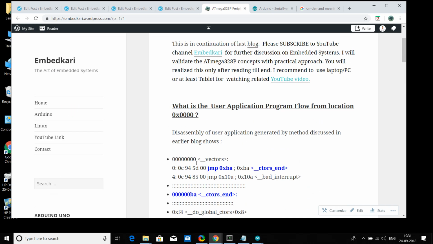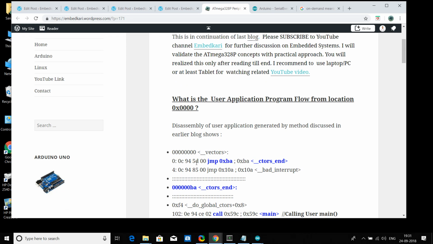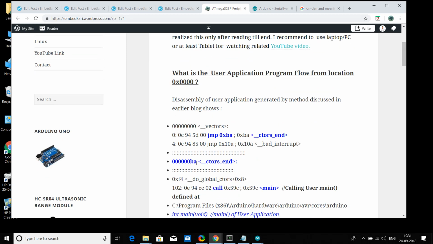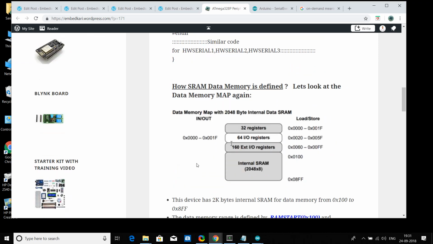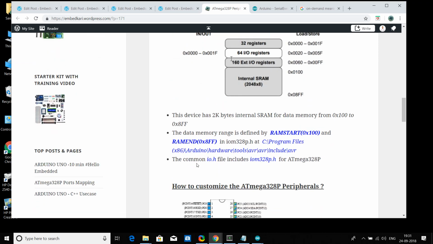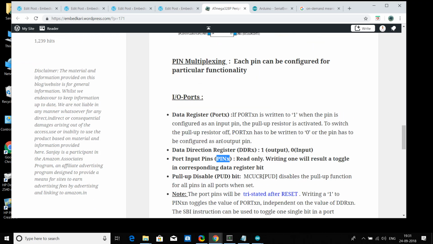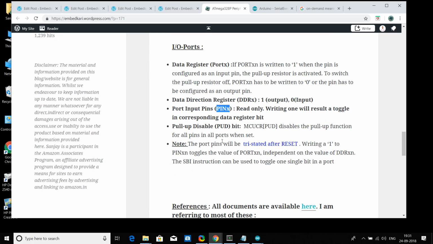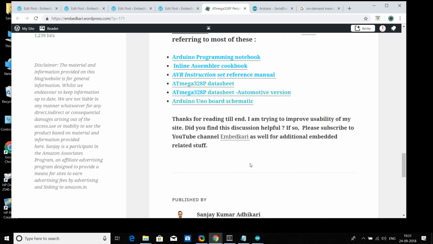overview of my application program flow, the callback function, data RAM memory, internal RAM memory, and pin multiplexing and IO port.